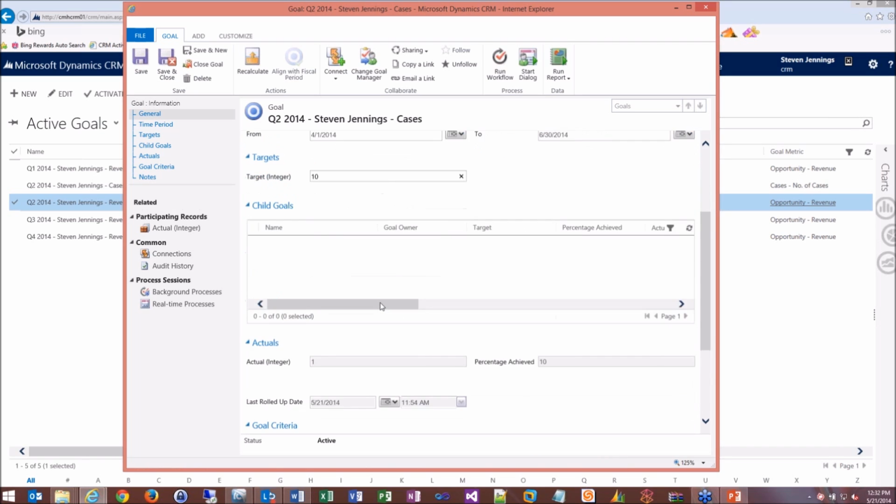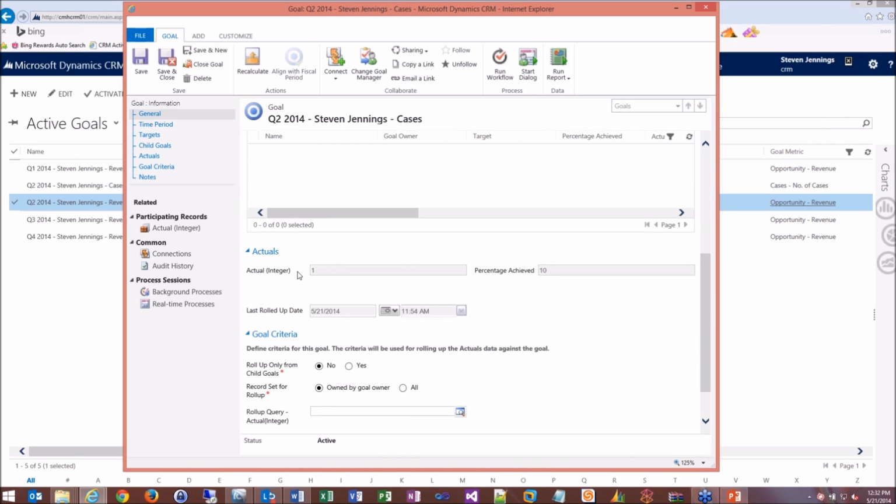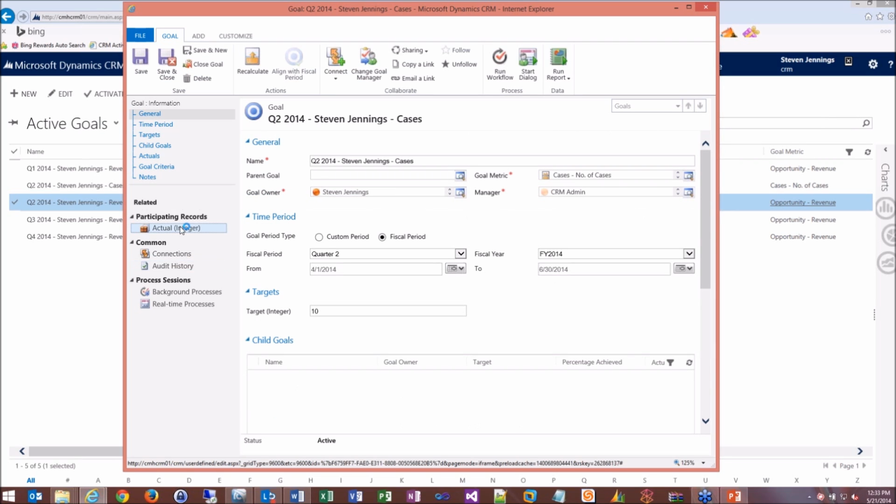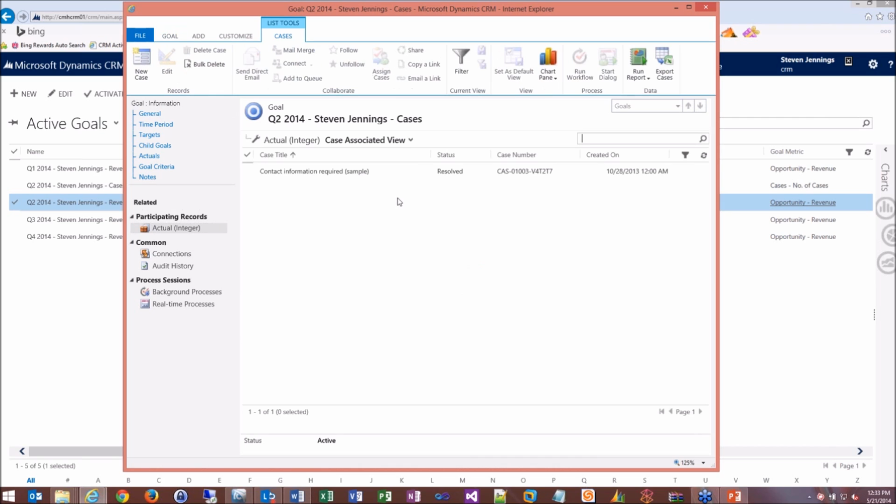And then I'll actually keep track of my actuals compared to my percentage, and my actuals compared to my total, which gives me my percent achieved, which is 10%. So at the moment, I've done 10% of my goals during this period. And then I can go through here and actually see the cases that have been resolved. So I can see, oh, look, this case was resolved. It was created on this date, but recently resolved.